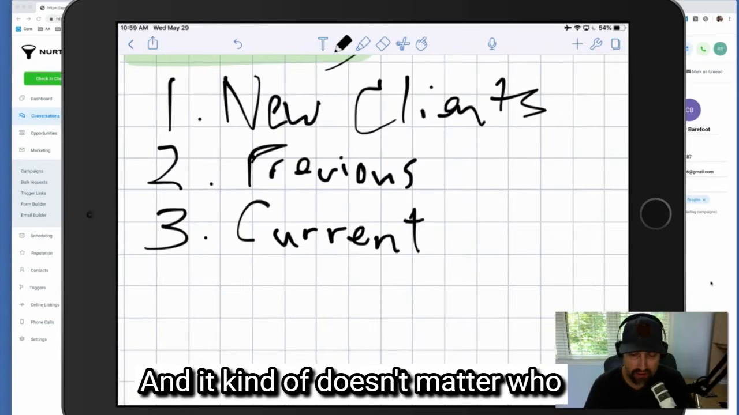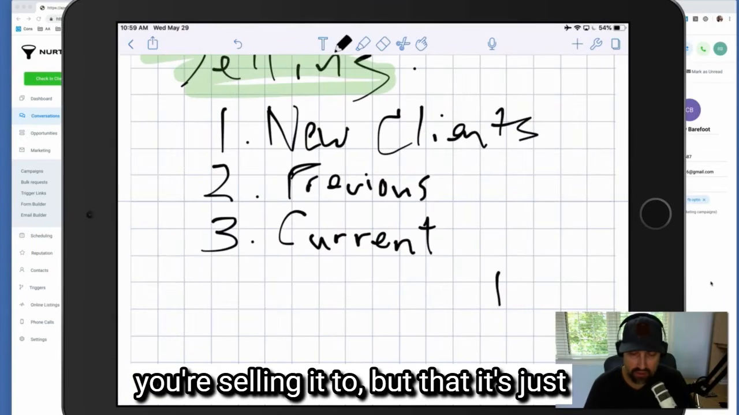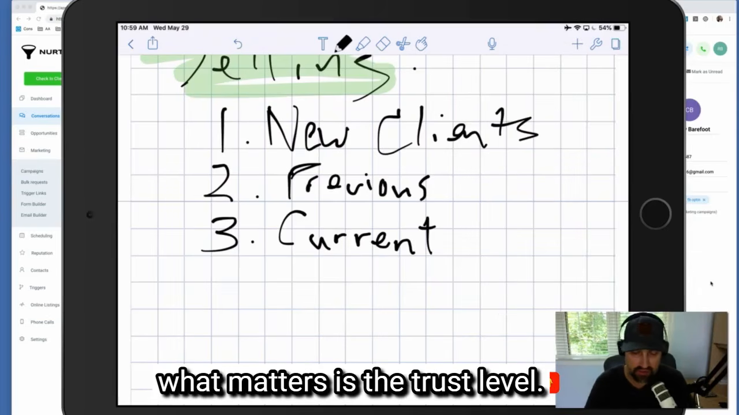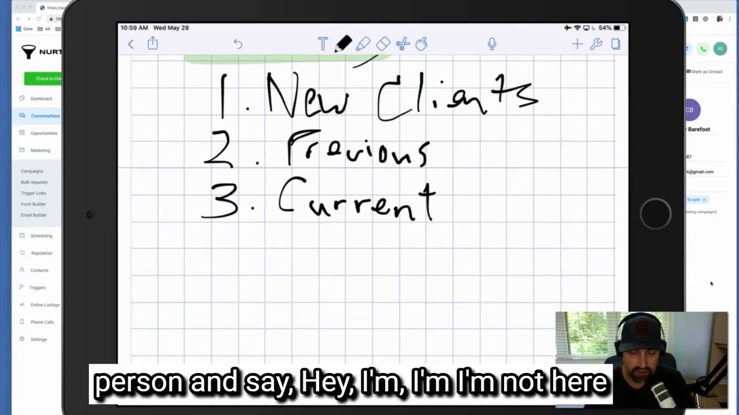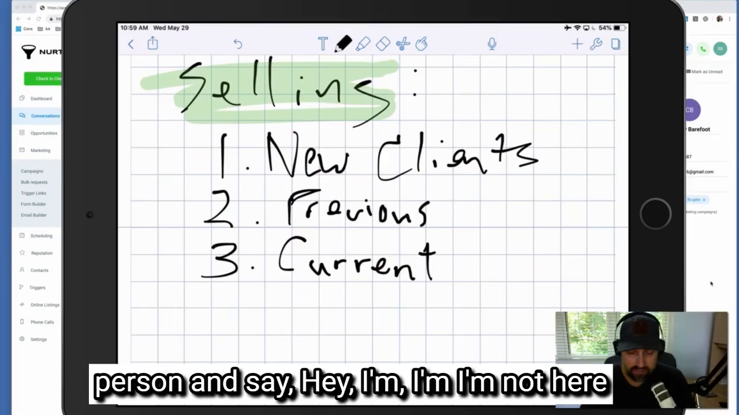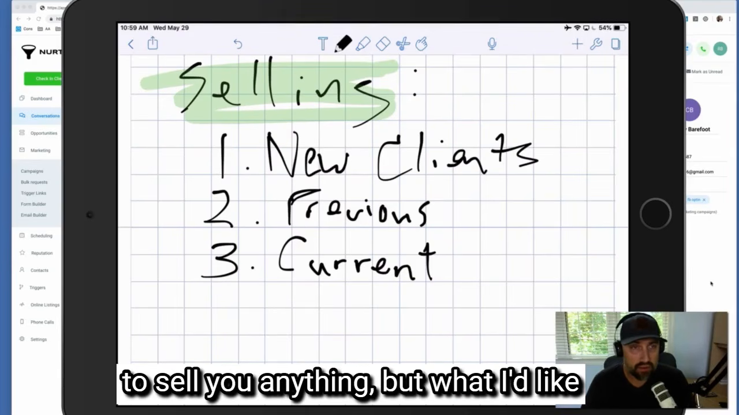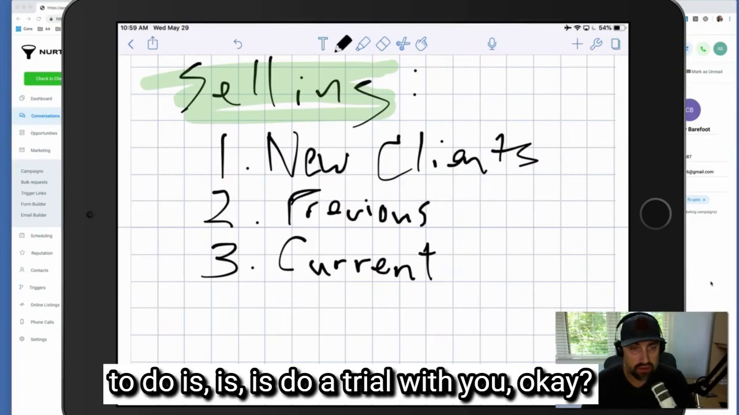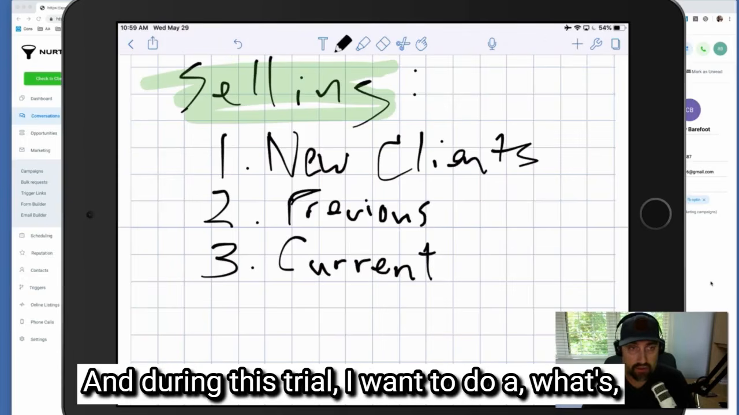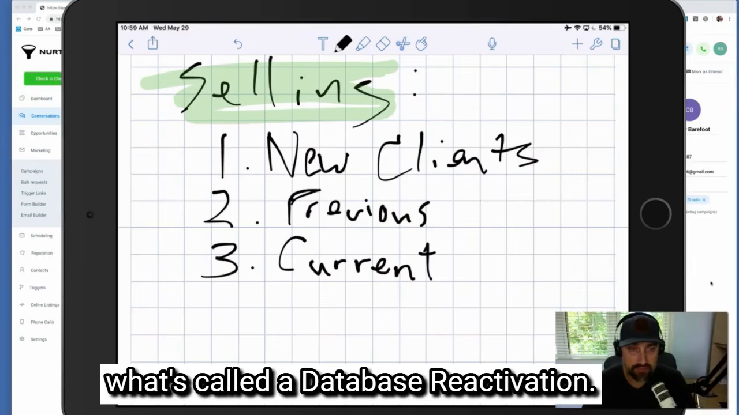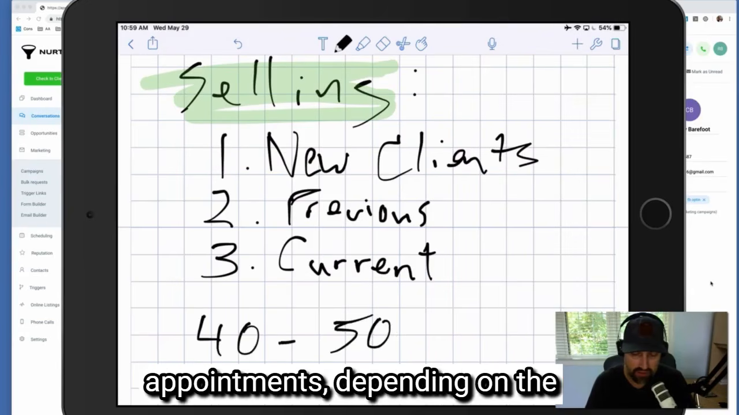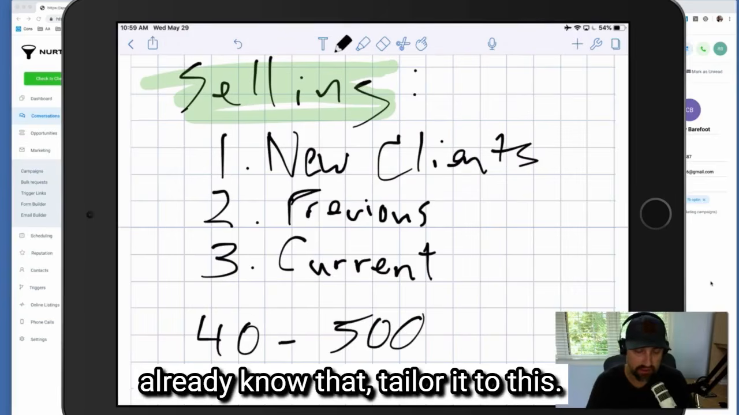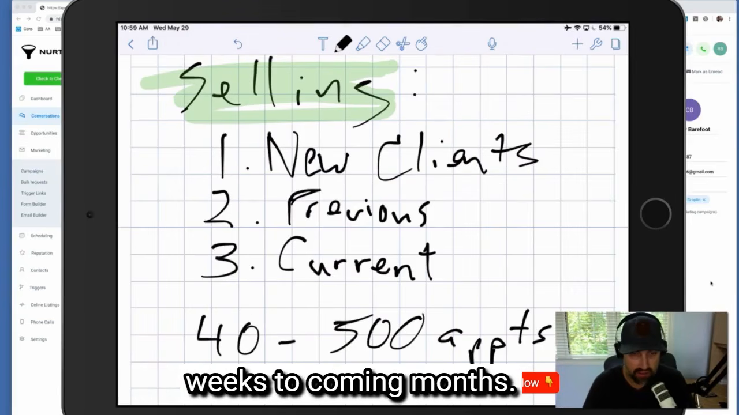And it kind of doesn't matter who you're selling it to, what matters is the trust level. So here's how we position this. All you do is you approach this person and say, hey, I'm not here to sell you anything, but what I'd like to do is do a trial with you, okay? And during this trial, I want to do what's called a database reactivation, and I want to get you 40 to 500 appointments, depending on the size of your database. And if you already know that, tailor it to this, but in the next weeks to coming months.